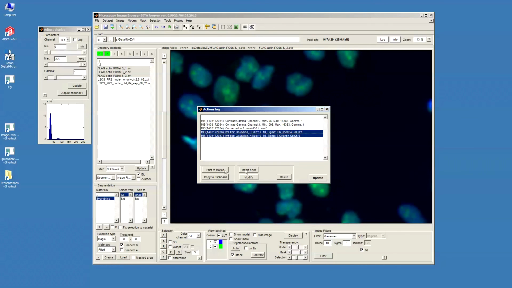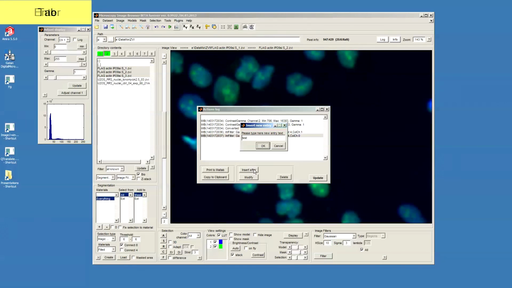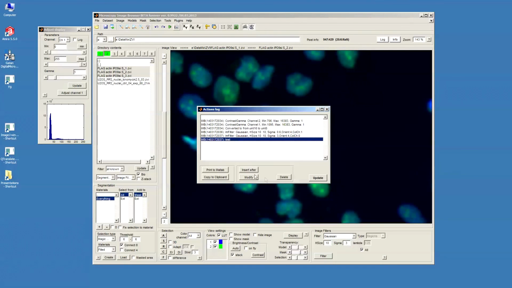It is possible to add some field. For example, I can add something, test, and remove. I can modify, and then I can delete the entry.